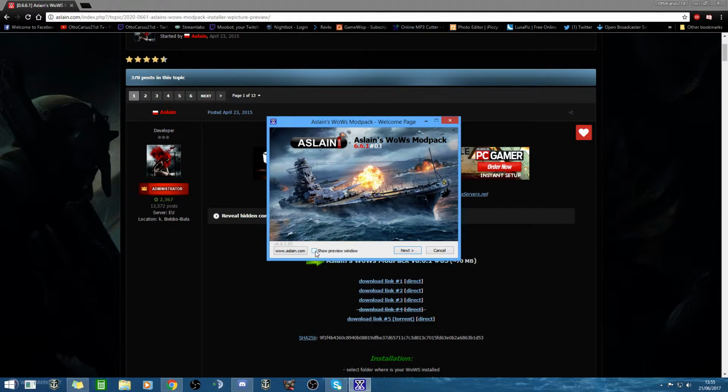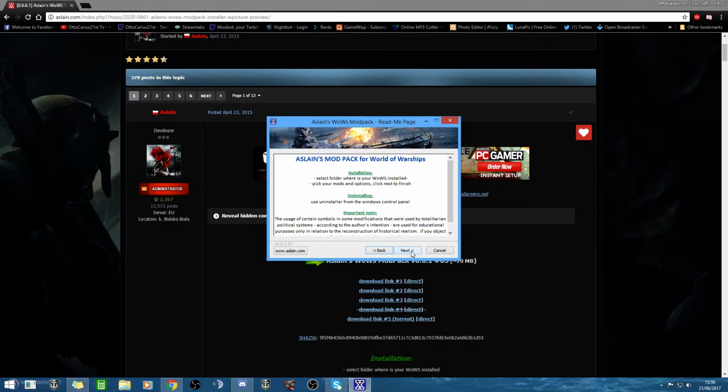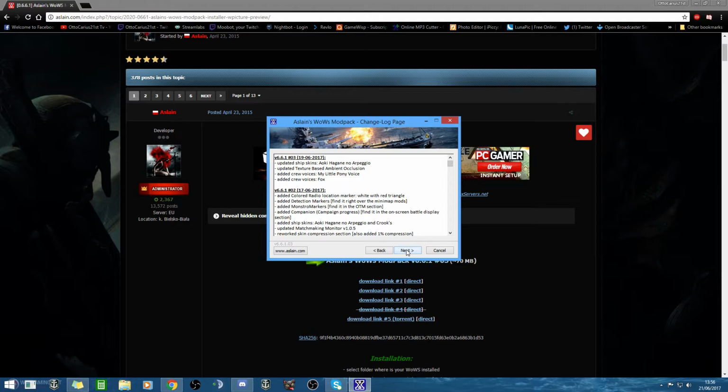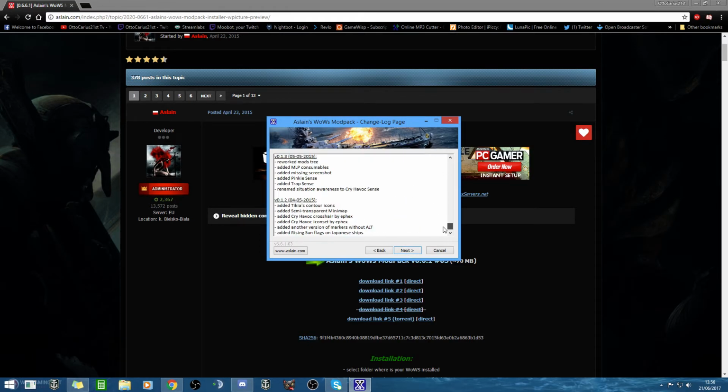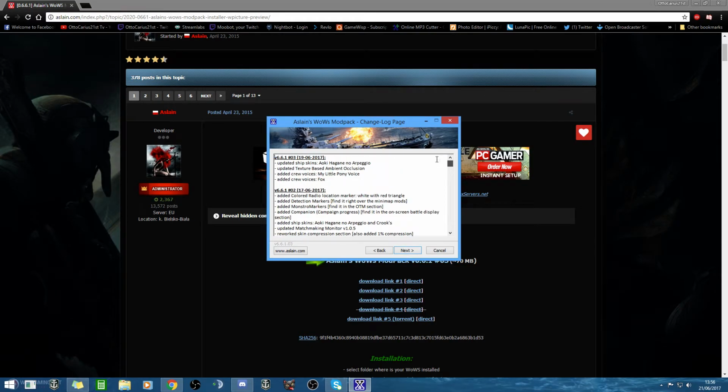Then what you want to do at this point is click on Show Preview Window. That is very important because when you add any type of mod to it, you want to see what it looks like first before you actually add it to your client, which is your World of Warships client. Then we're going to click Next. Obviously you can look at the bits of information there as well if you wish. I've done all that already, so you don't really need to scroll down or anything, just information about versions and so on.